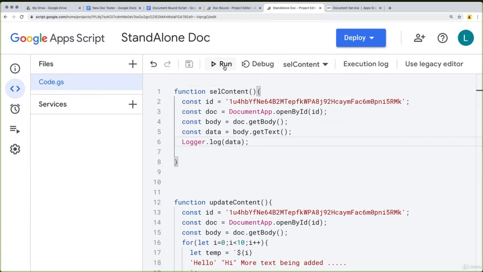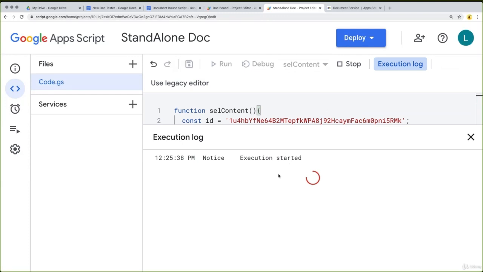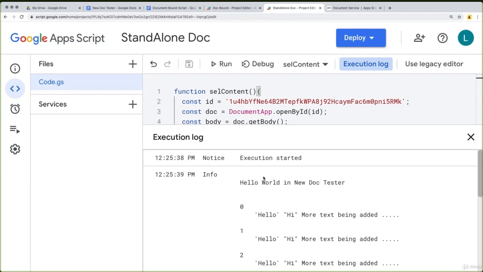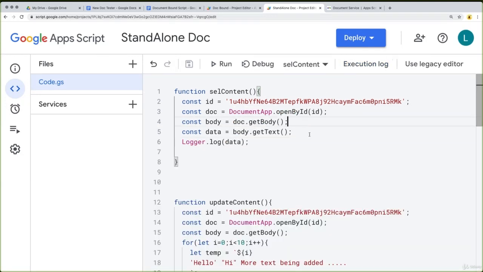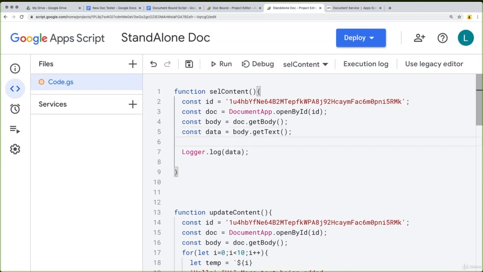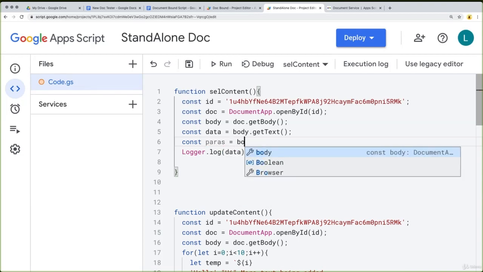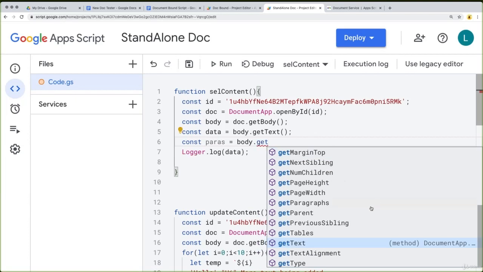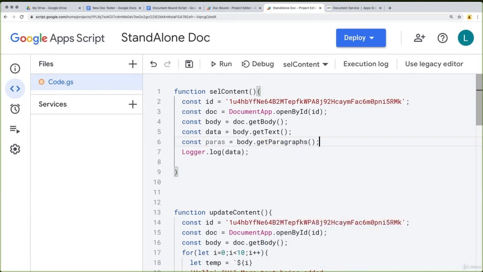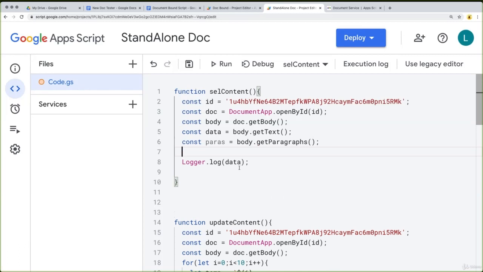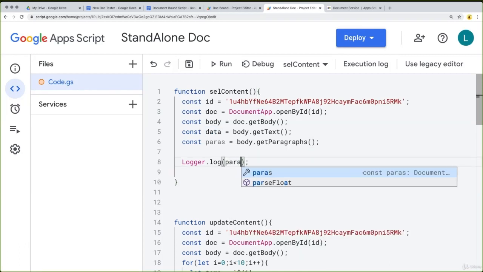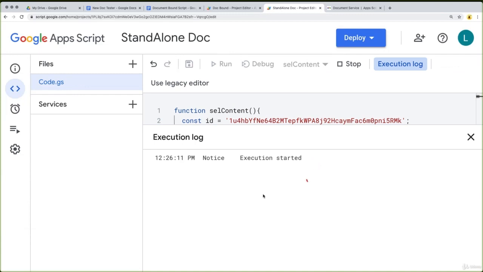So select content and run the function, and this is just executing within the logs. So we get the whole content block. We also have an opportunity to get the block of content, so within the const, and I'll just call it paras, and then body, let's get the paragraphs, and we'll log that information out and run a selection of the content as well.